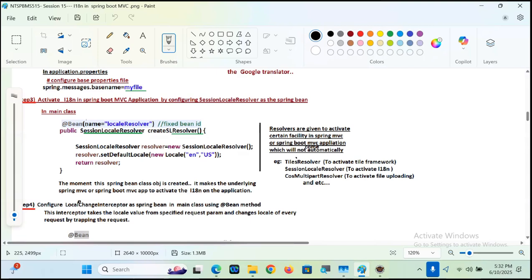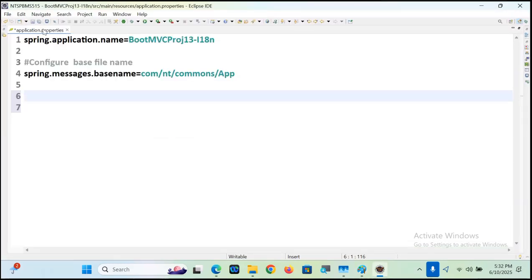So the bean name is localeResolver. SessionLocaleResolver is equal to new SessionLocaleResolver. The moment this Spring Bean class object is created, it makes the underlying Spring MVC or Spring Boot MVC application activate I18n on the application. It will simply activate I18n. Okay, that's good. I'll go to my project.